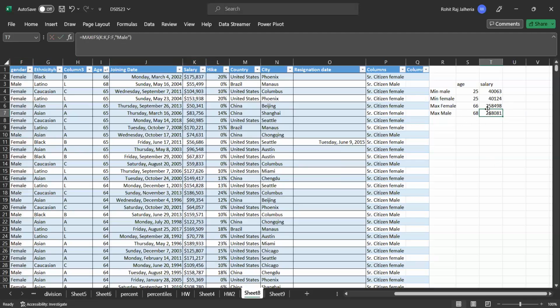So clearly the maximum salary drawn by a female is greater than the maximum salary drawn by a male in this particular organization. And the minimum salary drawn by a female is greater than the minimum salary drawn by a male employee. This is how you can analyze the data and mention this.